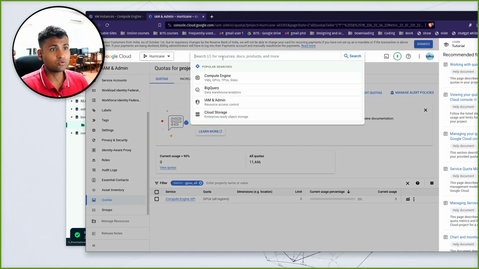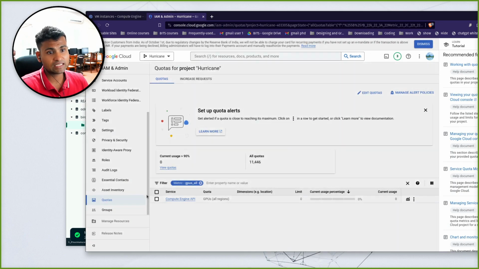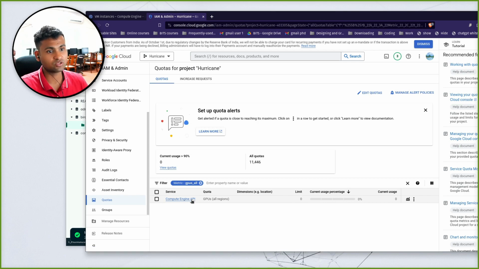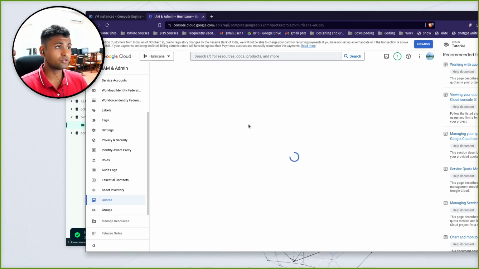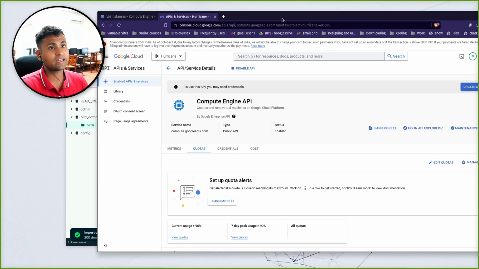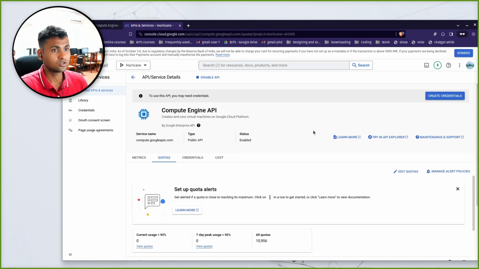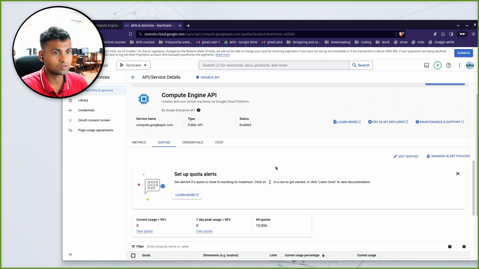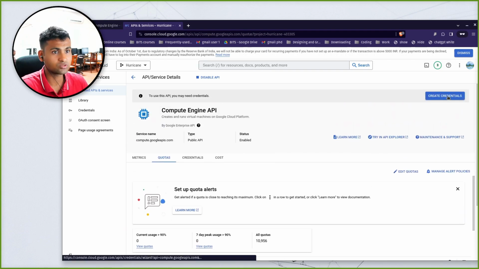So what we can do now is go to the IAM admin, and again this time we'll go to quotas, and now if we search for GPUs all, you'll get this quota and this limit is set to 0, which means as of now you're not allowed to put any GPU on your cloud. So what we'll do is we'll edit this quota. Click on edit quota. To use this API you may need credit.